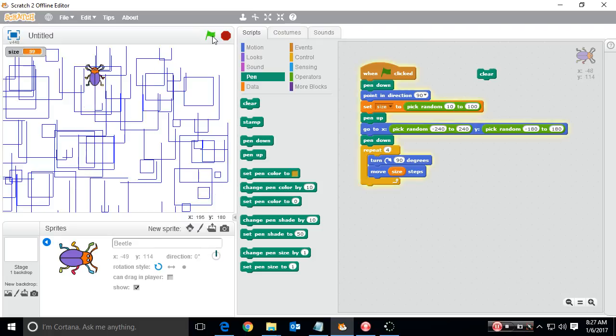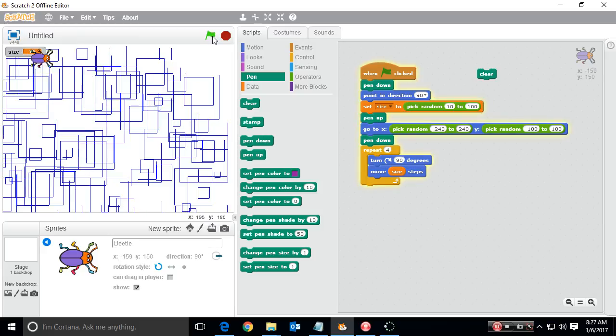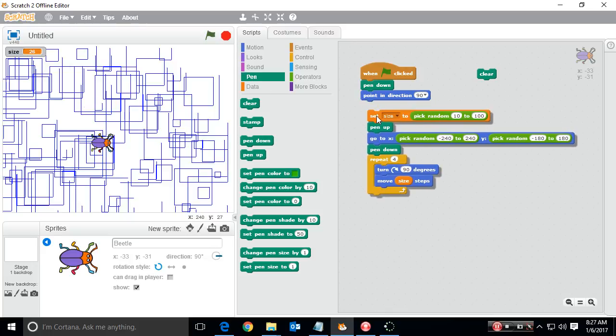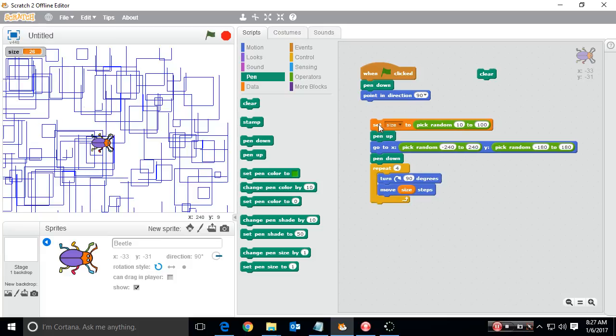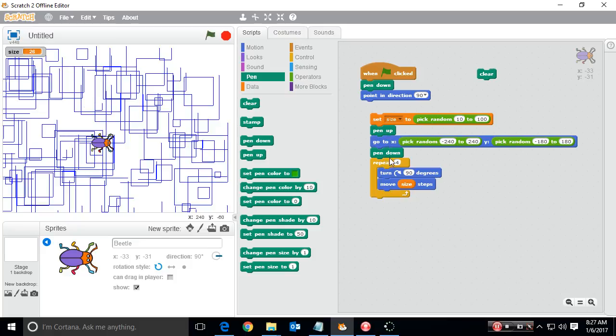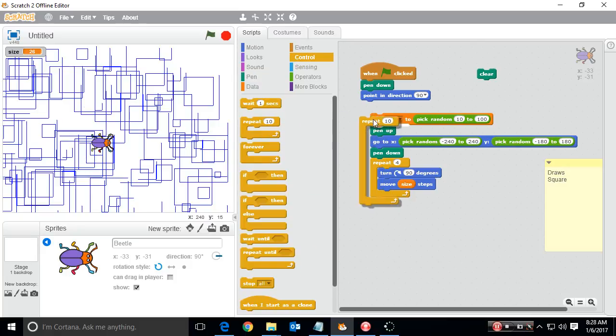Now, last thing is, how do I keep myself from having to click the flag every time? Flag, flag, flag, flag, flag. Well, I don't like that, okay? The next thing is how would I get this to happen a bunch of times? How would I get this set random size, pen up, go somewhere, pen down, draw your square? Remember, this block basically means draw square. I could right click and label it if I wanted to. Draws square. But how would I get this to happen several times? I almost said repeatedly. That's right.